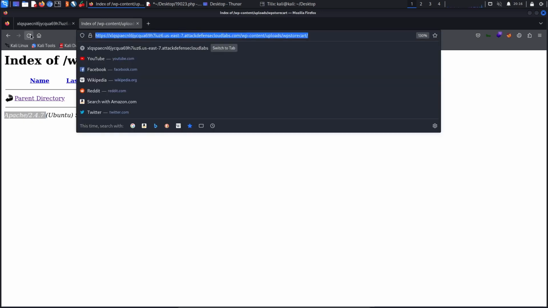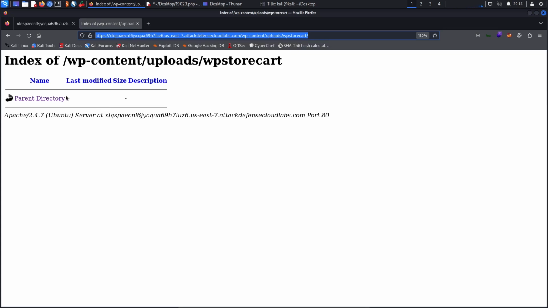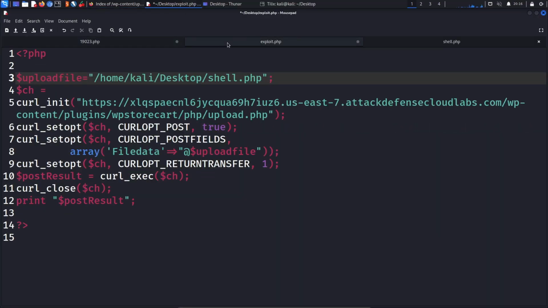We want to refresh this particular directory to see whether the actual script, or the PHP file that we've specified to be uploaded, has been uploaded. So we'll go back into the actual exploit.php file here, or the actual exploit script, and let's save it. Let's actually save it and let's run it.